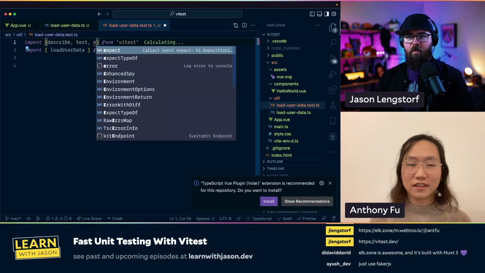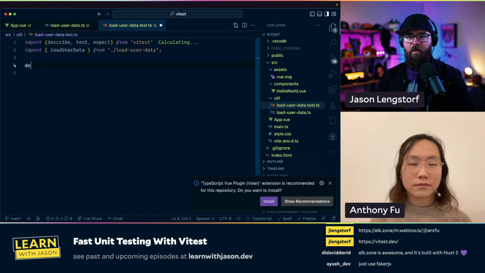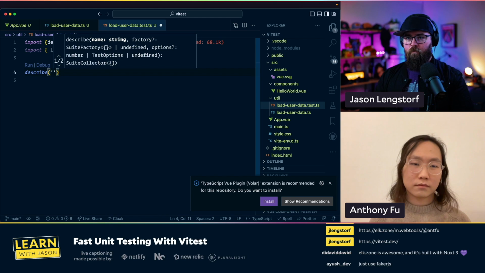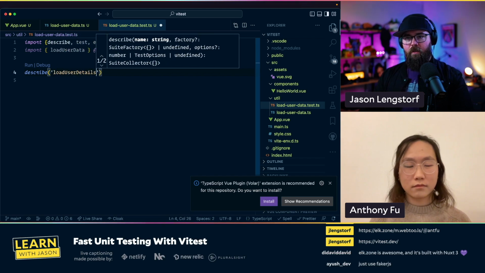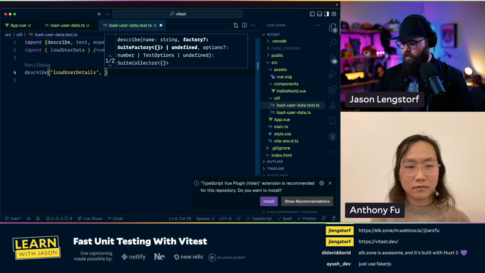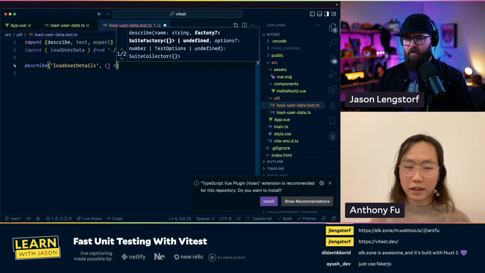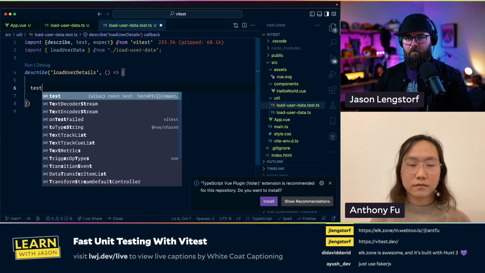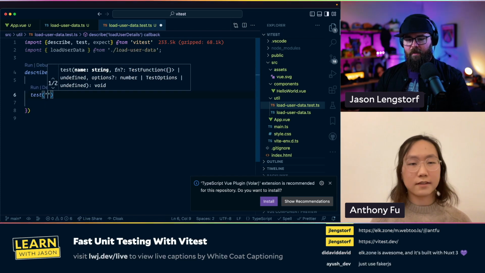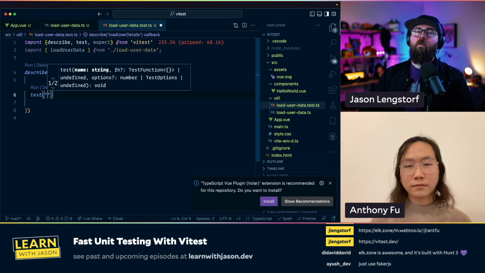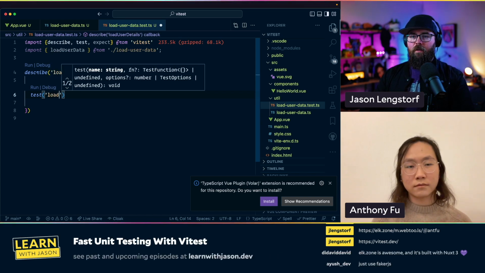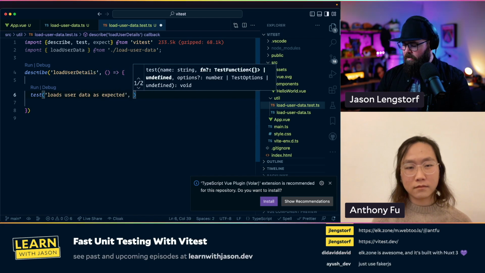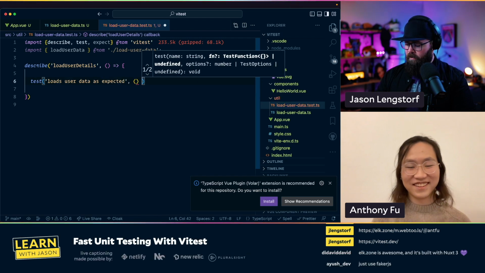And expect. Yeah. Okay. And so now I can describe my test, and we want load user details. And does this work like Jest, where you can pass a function? Yeah. Okay, and then each one of these becomes a test like this, right? A test. Yeah, exactly. Okay. So we want to load user data as expected. I don't know. That's a bad test name, but y'all can yell at me on the internet for that later.